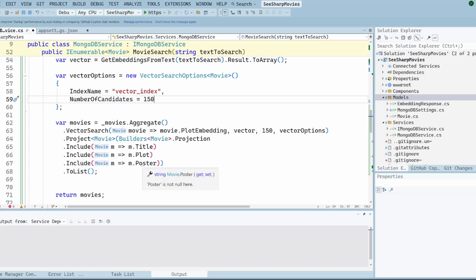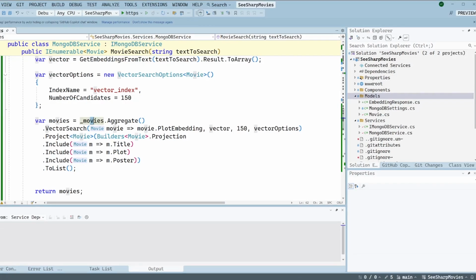The reason for the poster is because in the UI, as you'll see later, each movie card has a picture, and we use the URL of the poster to display the image. Convert it to a list and return it back. Nice. So the back end is now complete, and we can move on to the front end. So the front end functionality is going to be split into two parts.